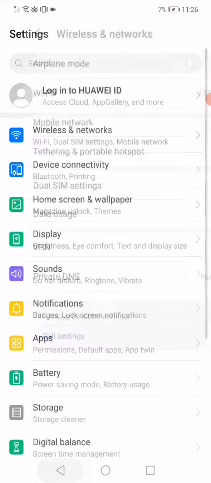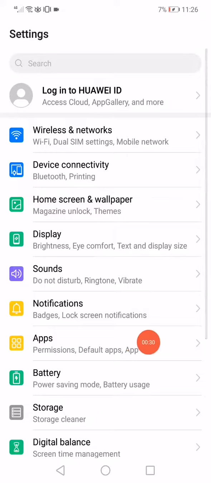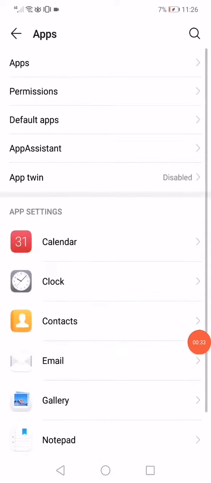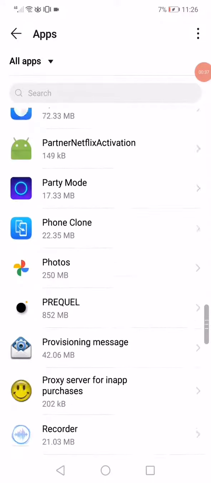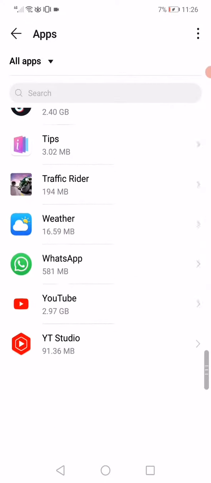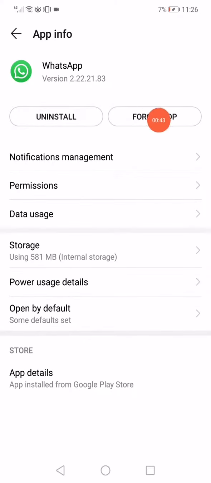After that, go back and go to the apps manager, and now here all what you have to do is go to the apps. You will find all the apps that you have downloaded on your phone right here. Scroll until you find WhatsApp, then click on it like this and click here on force stop.